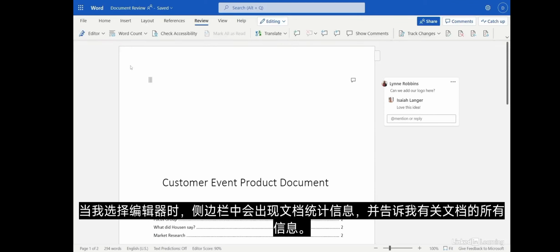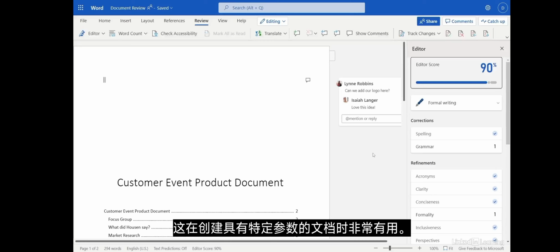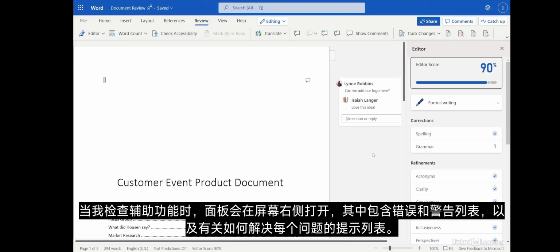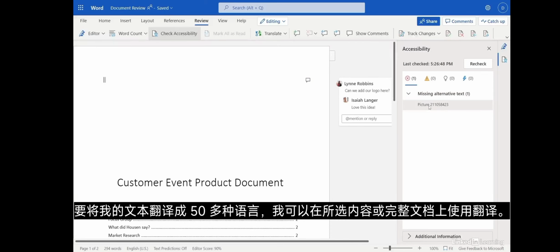When I select Editor, the document stats is available in the sidebar and tells me all I need to know about my document. This can be helpful when creating documents that have specific parameters. When I check accessibility, the panel opens to the right side of the screen with a list of errors and warnings, as well as a list of tips on how to fix each issue. To translate my text to over 50 languages, I can use Translate on either a selection or the full document.